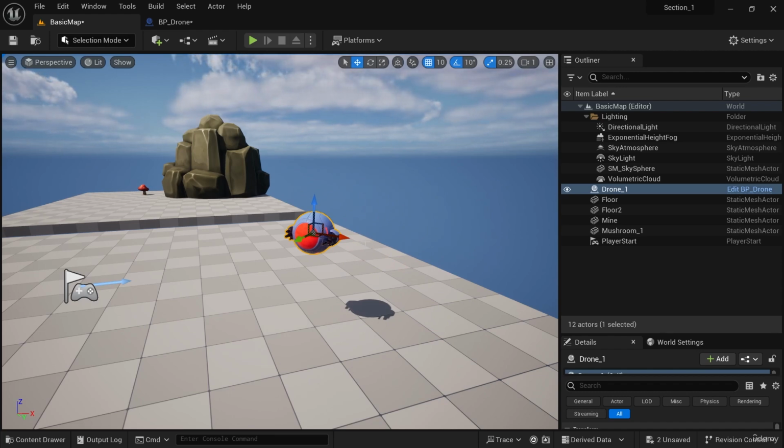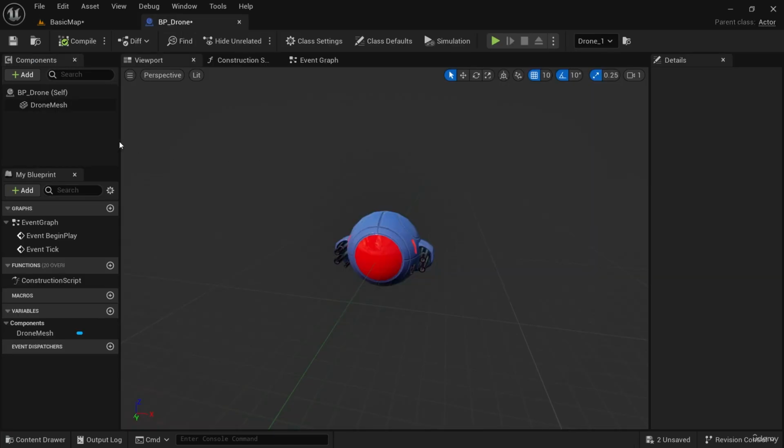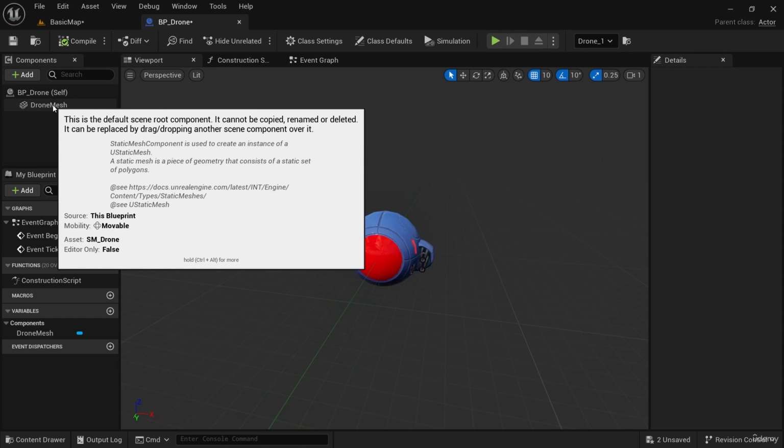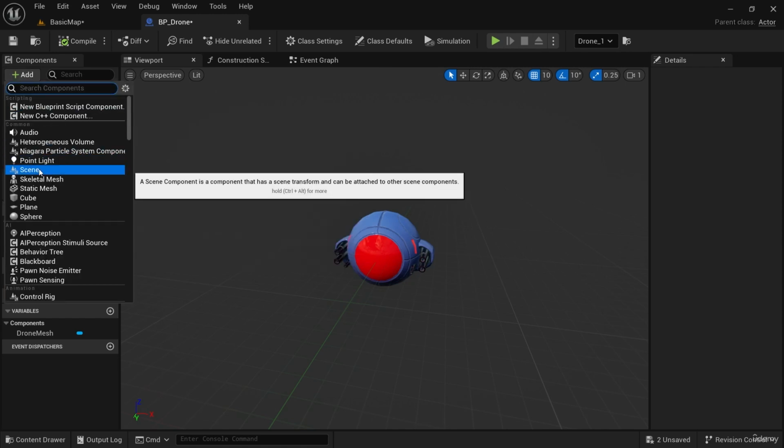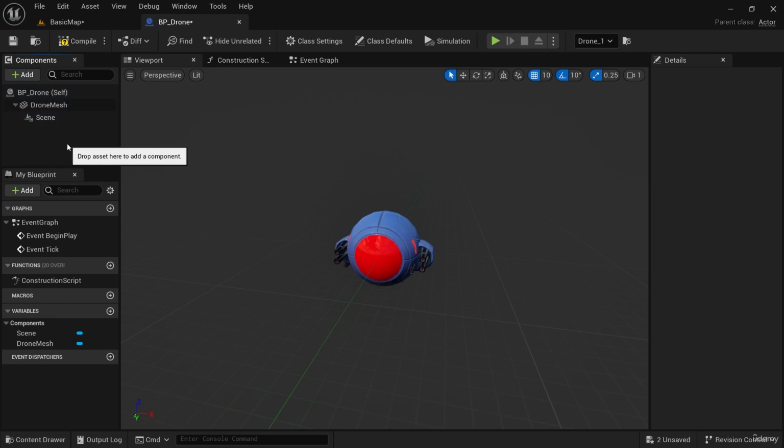One would be to export this mesh and open it up in a mesh creation software and rotate it so that it's pointed in the correct direction. Another option is to go back and add a scene component and use that as the root, just like it was before we replaced the root with the drone mesh. In other words, we can click Add, we can choose Scene to add a scene component, and we can set that scene component to be the root.